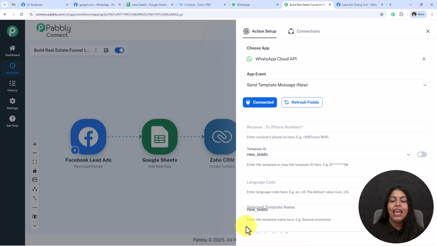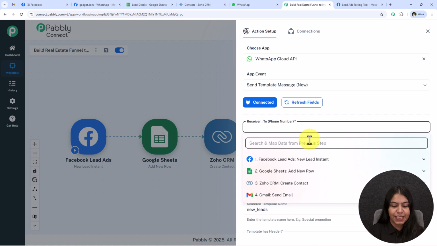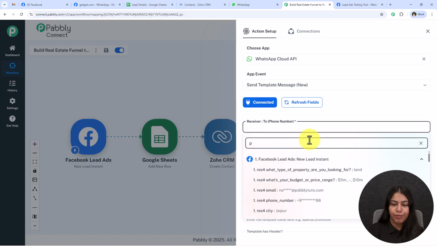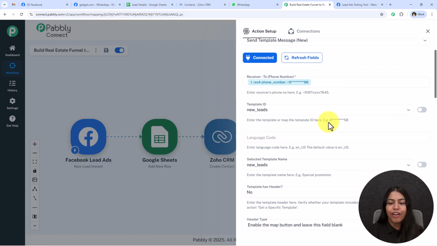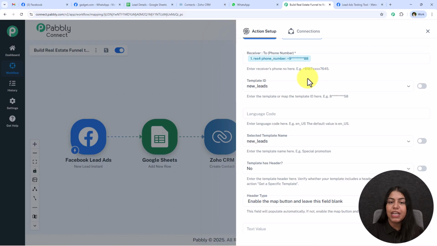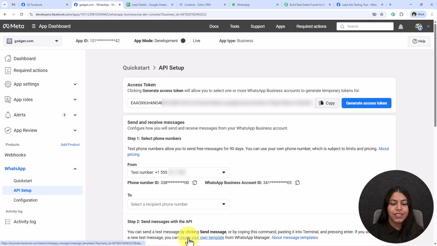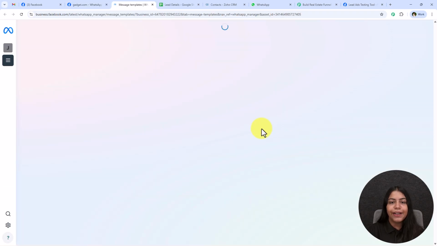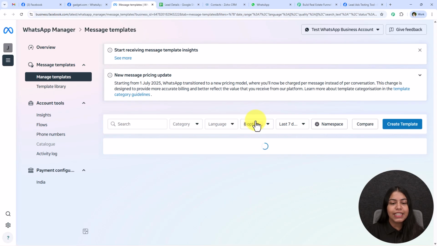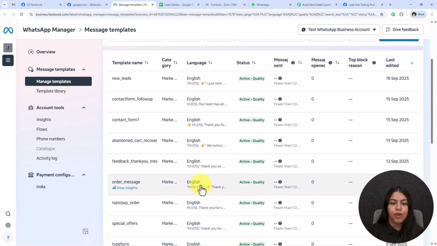Once we click on this save, it is asking me to enter the receiver's phone number. So let's map it. I'm going to look for the receiver's phone number in the response of my previous step and map it. Now it is saying template ID. So over here you must be wondering what is this template ID. You have to open your API setup. You're going to see the option of create your own template. Click on that, and once you click on the same template, you're going to see all the templates which you have already created.